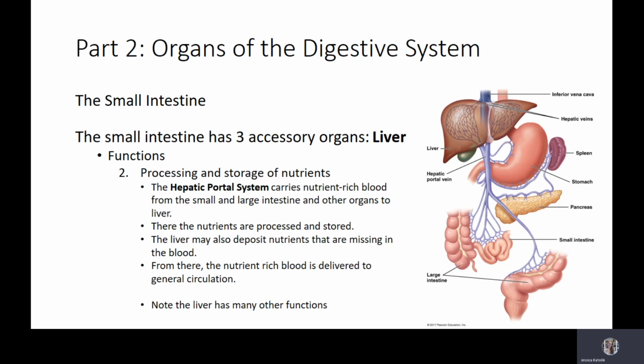Any nutrients that are absorbed by the small intestine or the large intestine are going to go to the liver first. If there are excess nutrients, they're going to be stored away. Or if there needs to be more nutrients added, like if there needs to be more glucose added, it's going to be deposited into the blood, and then it will go into general circulation.